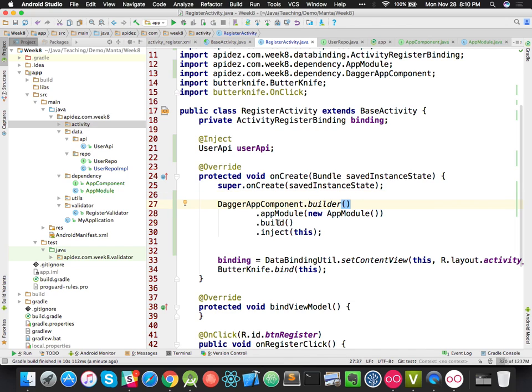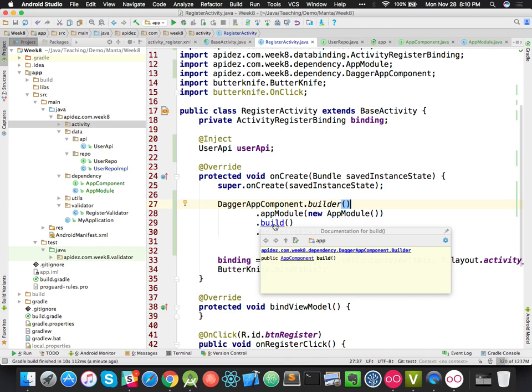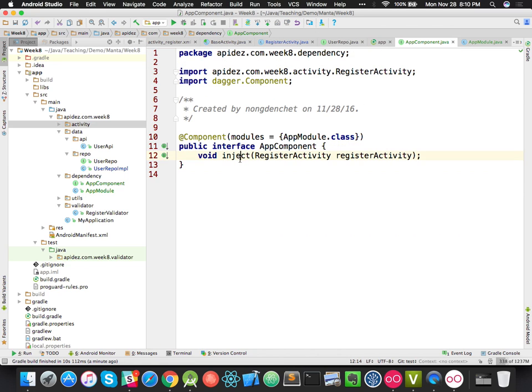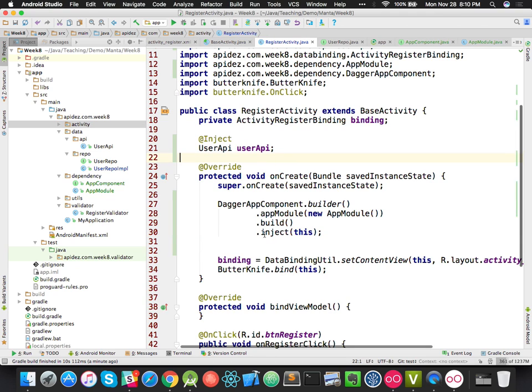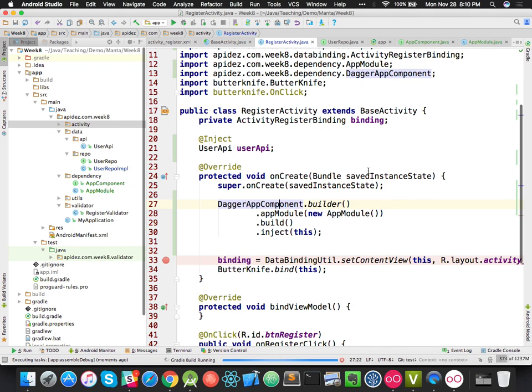At the build stage, you see that it will return an app component, right? And then we already have an inject method here. It's just an interface. They will generate the code for you, and you do inject this, and user API will be ready. Okay, I'm going to debug. I just want to make sure that user API is not new. So I'm going to debug over here. I'll run it again.